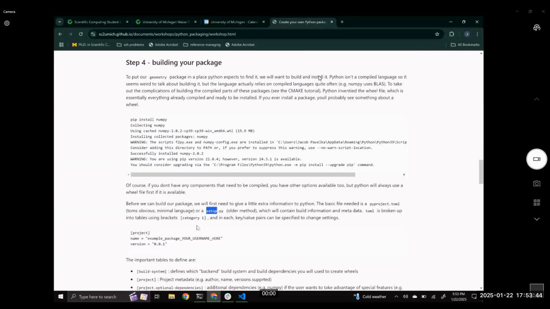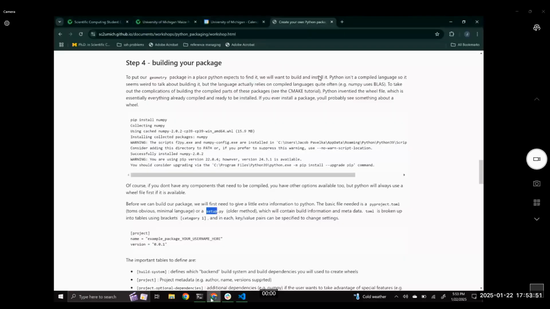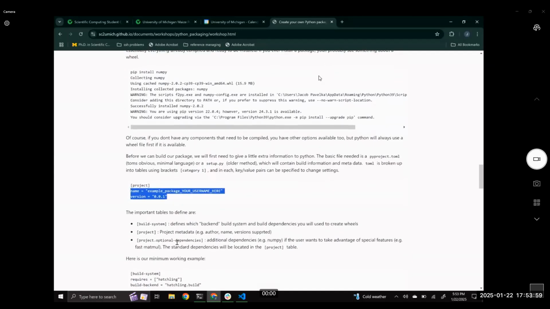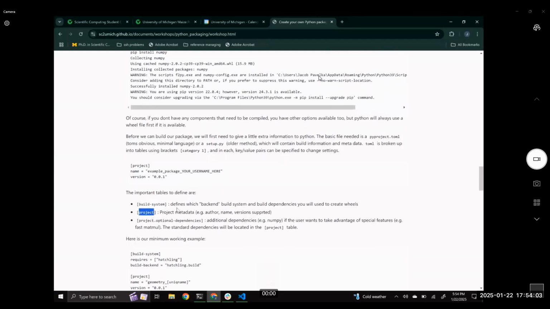pyproject.toml. The way these files are organized is they're broken up into tables. We're going to need a few tables, and this is what a table looks like. So this is our project table. It'll have various key-value pairs in it. We're going to need a build system table and a project table in ours. The build system specifies which program you're using to build your wheel file. And then the project is going to be metadata: who the authors are, what your package name is, what versions to support, and what dependencies are needed.